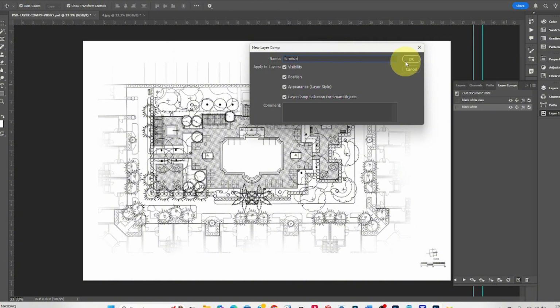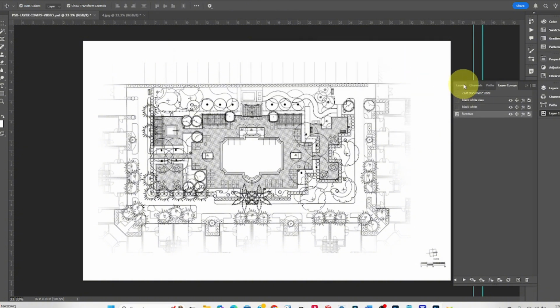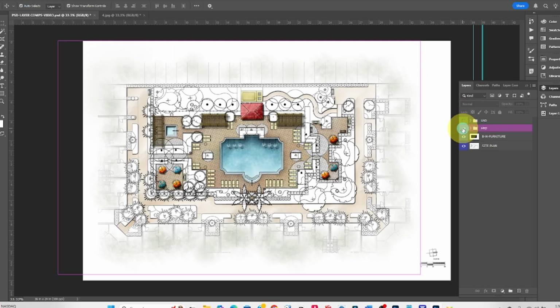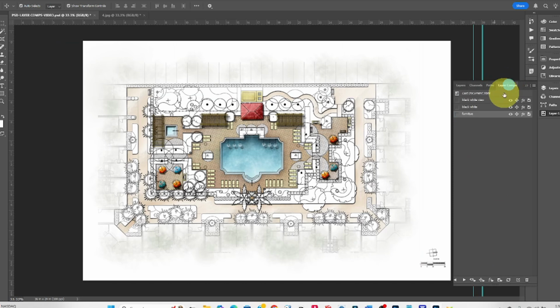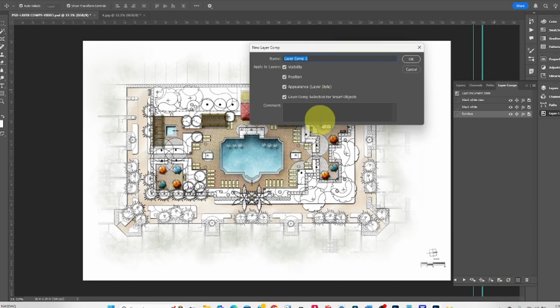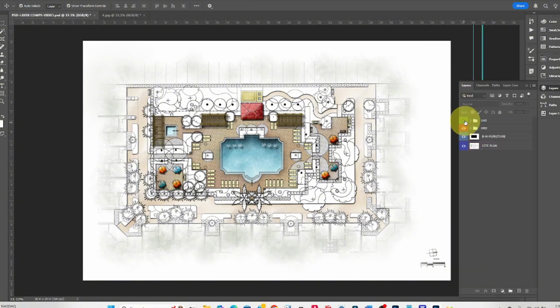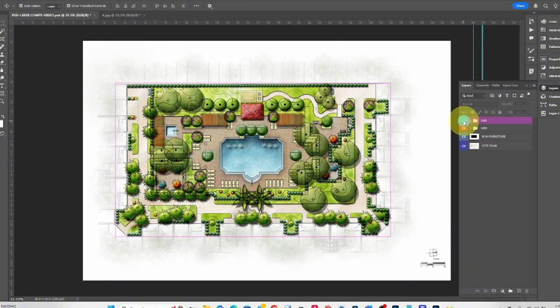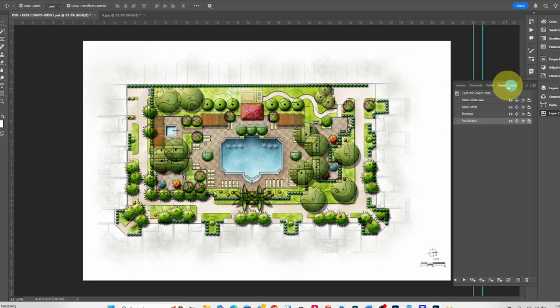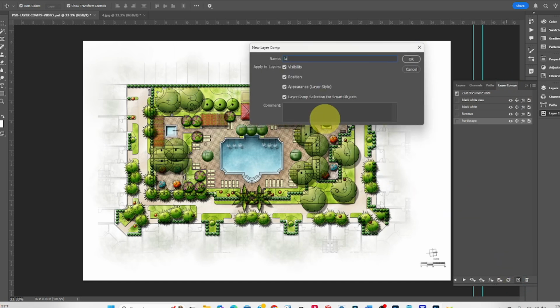So we're going back to the layers menu, and now we're going to turn on the hardscape group, which has all the layers. Switching back to the layer comps and rename it as hardscape. Click OK. Let's go back to the layers and turn on the landscape and do the same thing. We're going to go back to the layer comps menu, click the plus sign, and rename that layer comp as landscape.